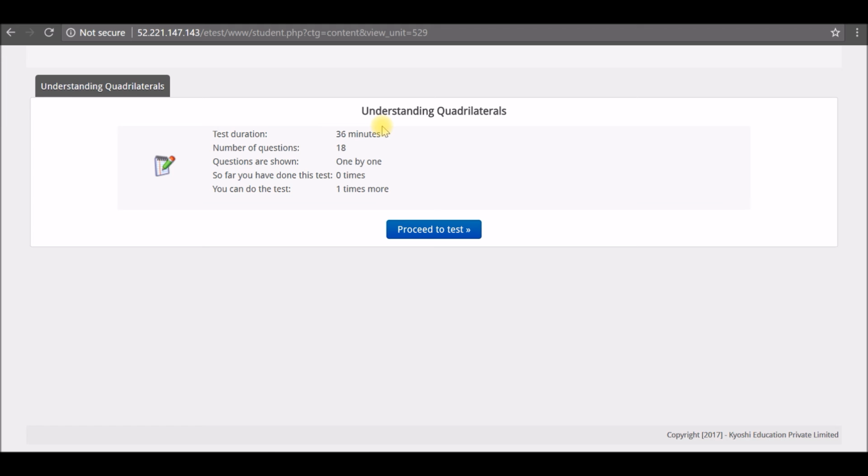Now you see, the duration is 36 minutes. It has the number of questions, and it's going to talk about all these things. Before you click on proceed to test, you can read these instructions carefully. Once you begin the test, of course, you have to read the instructions carefully. I won't click on this right now, but once you begin the test and finish, as we talked about in the beginning, a detailed analysis, a detailed report, it will show your report at the end.